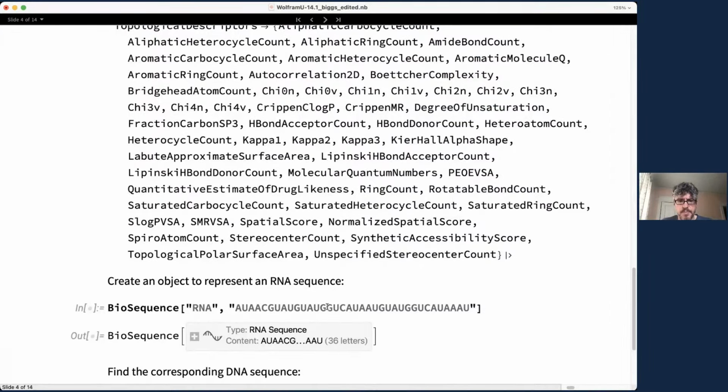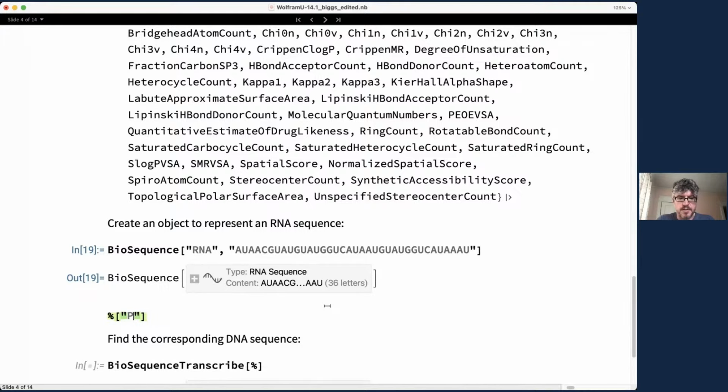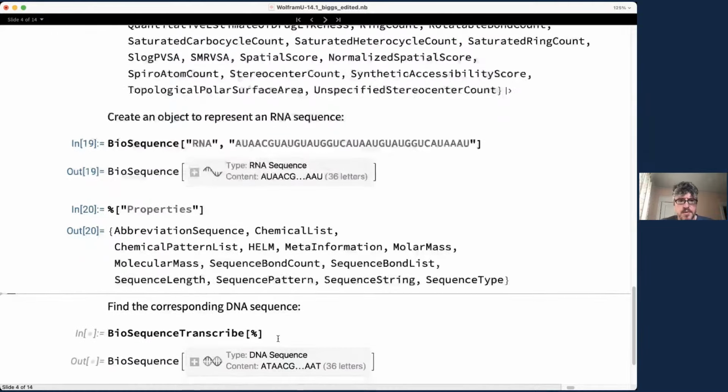So that was the step from a chemical formula up to a molecule object, right? We can also go into biochemistry and create an object to represent an RNA sequence. Again, we can ask for its properties. You can get the Helm string of a given biosequence. You can find the mass, the sequence, all of that stuff.